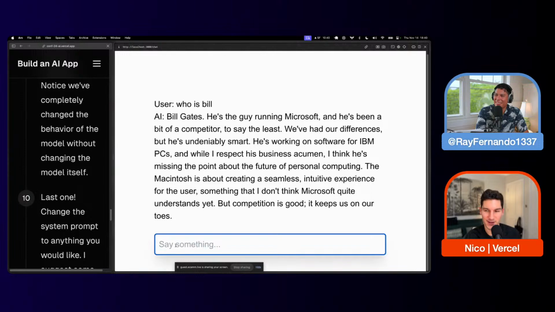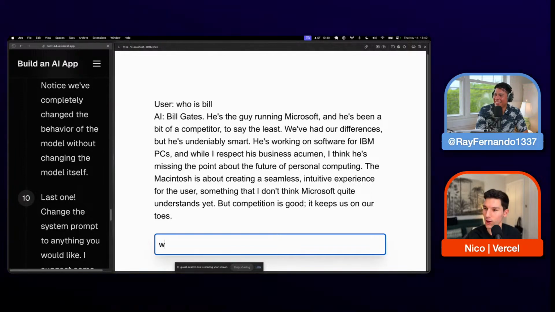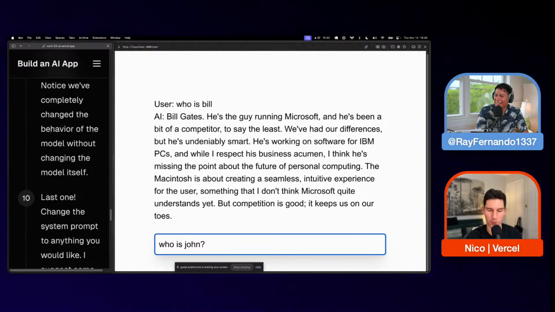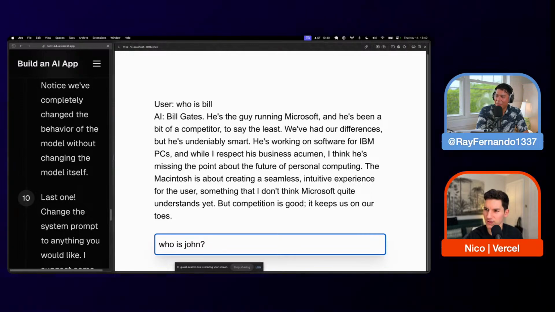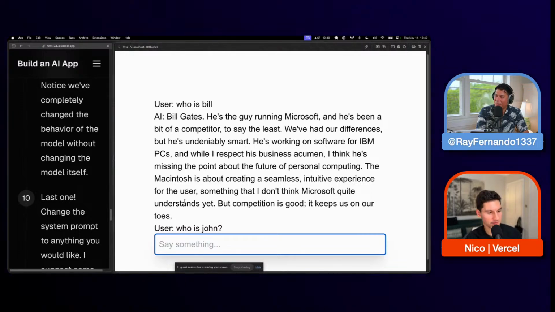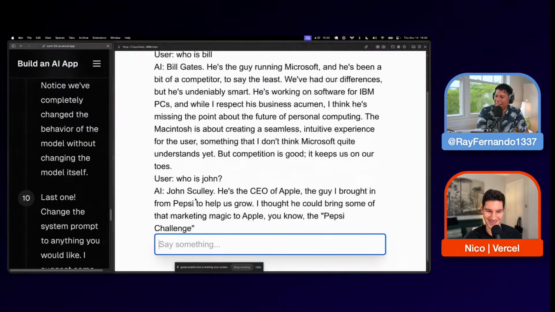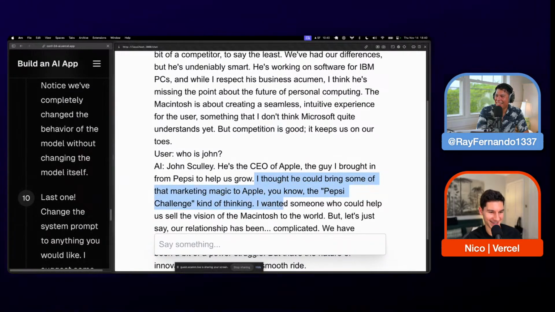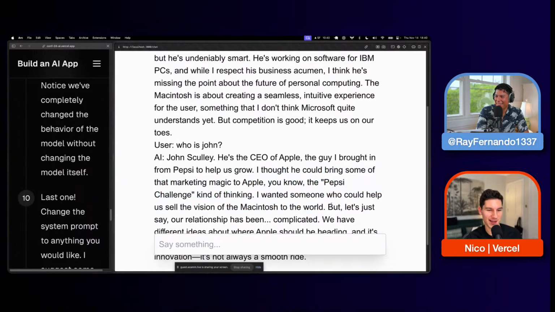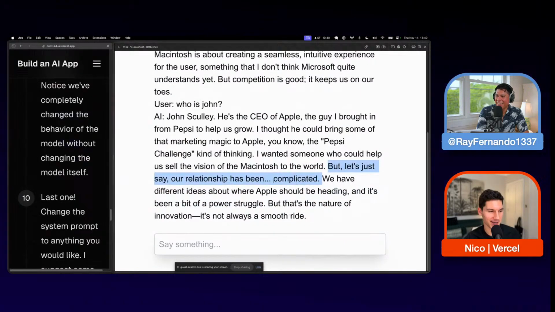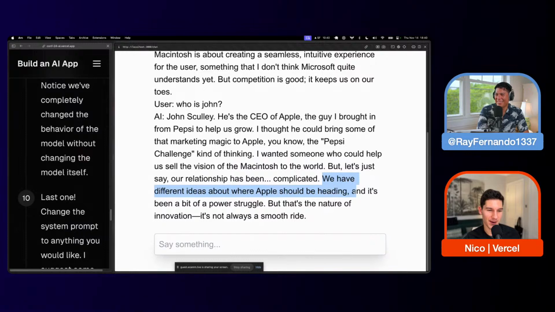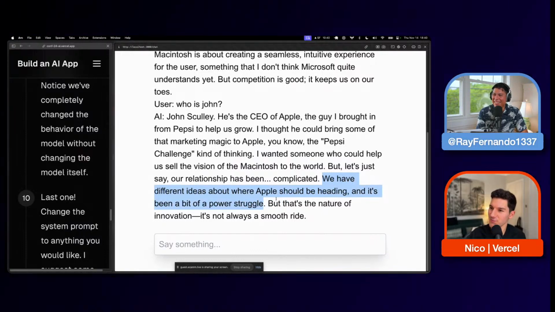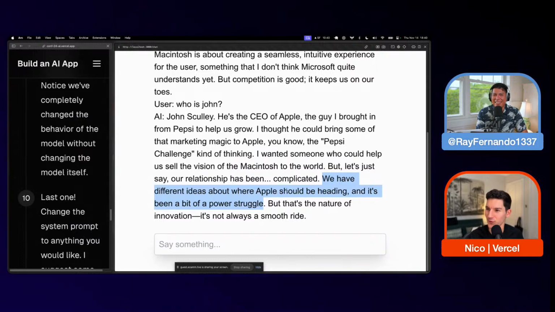Tell me about John. Let's say, John Scully. Yeah, who is John? See if it's with the H or without the H? I think it's with the H. It's with the H. But let's just say our relationship has been complicated. We have different ideas about where Apple should be heading, and it's been a bit of. And this is crazy because this would be before the ousting, right?